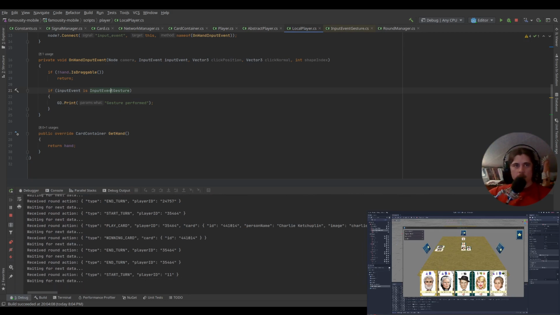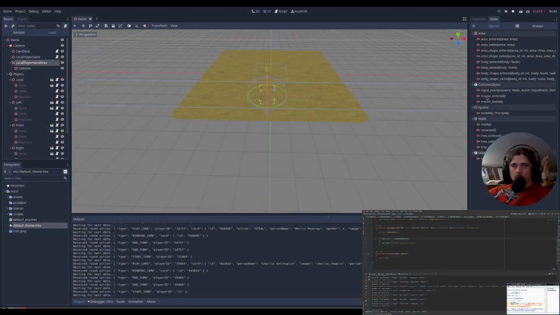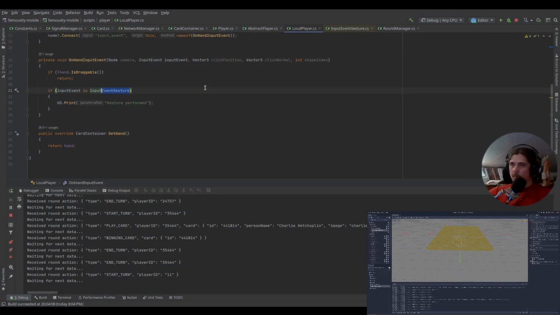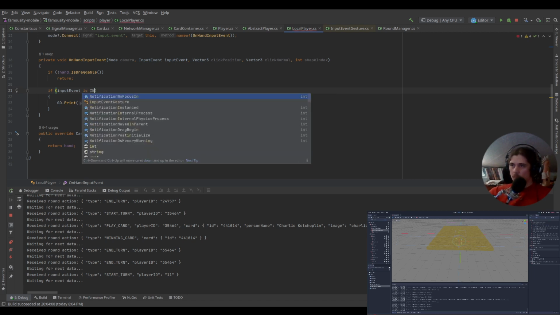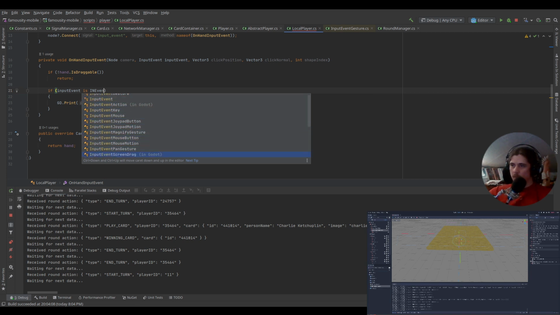Okay, let me check the mouse entered. I'm just checking if there are some other input events we can use. But probably not. We need to use this one. Okay, so input mouse input event mouse button gesture. Oh, okay. So we do have something like that here.